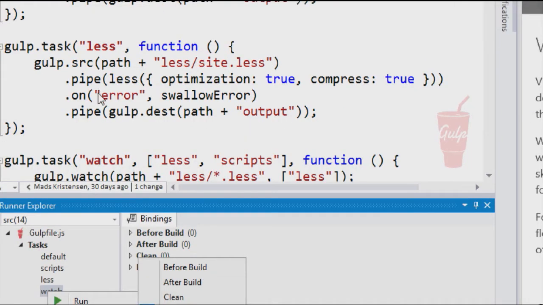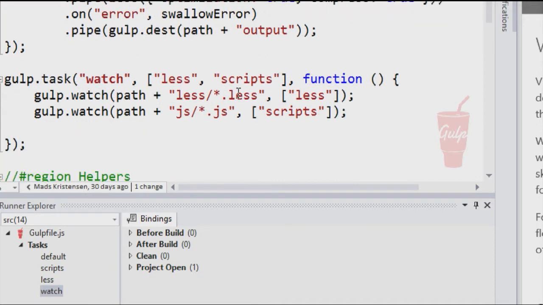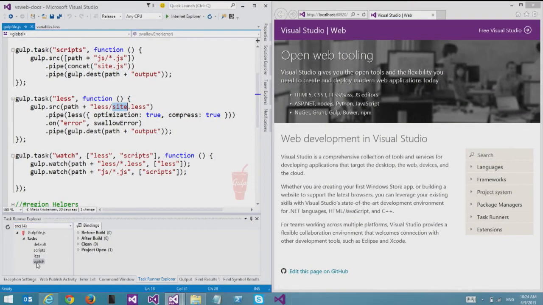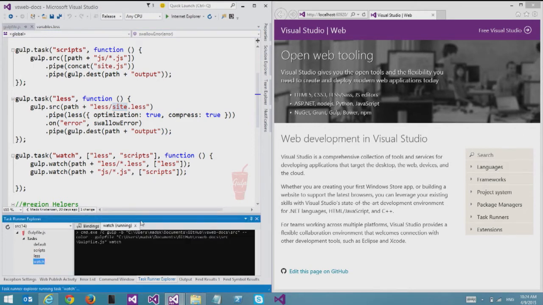And here's what the watch task does. It watches all my less files, and it watches all my JS files. And then it runs those scripts that are associated with that. So change a less file, it runs my less task, which I have right up here. It builds my site less, and it puts it in an output folder. And it does that when you save or when you make a change, or when is that? Exactly, when I make a change, because it's a file system watcher.